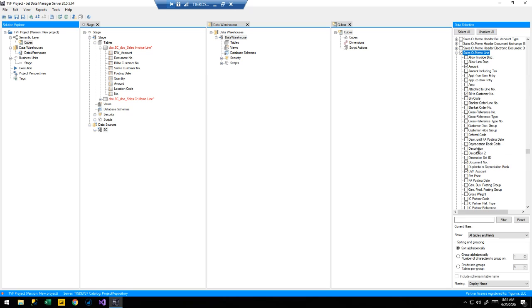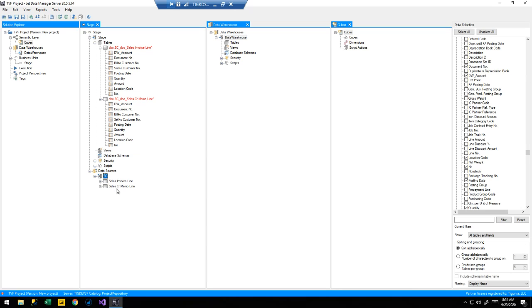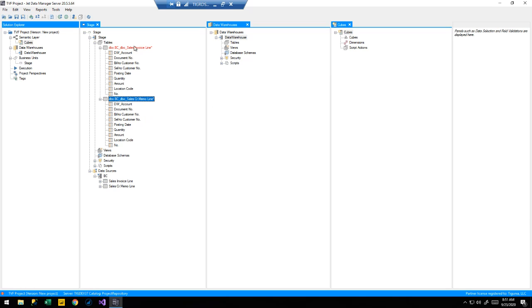Bring that in, amount, location code, and the number. Okay. Great. So there we go. Now I've got two different tables inside of my staging database, right? The way that this all flows is we climb the ladder up. We pull our data from our data source, select the right tables and fields, and put it into our staging database. That's that first rung on the ladder, if you will.